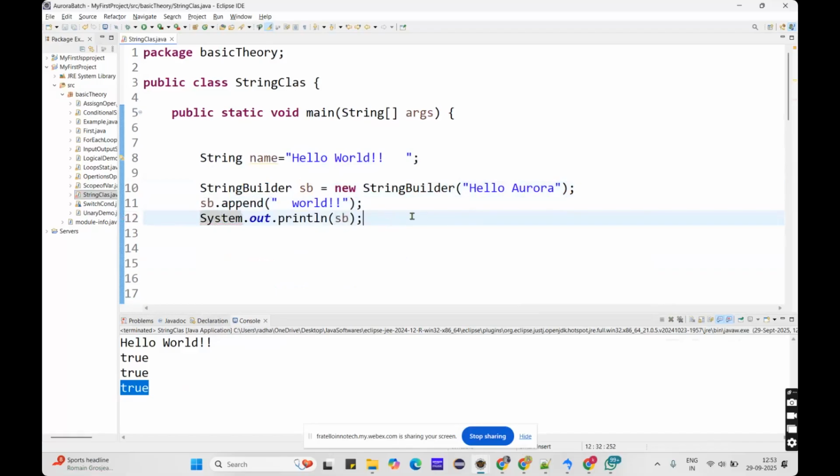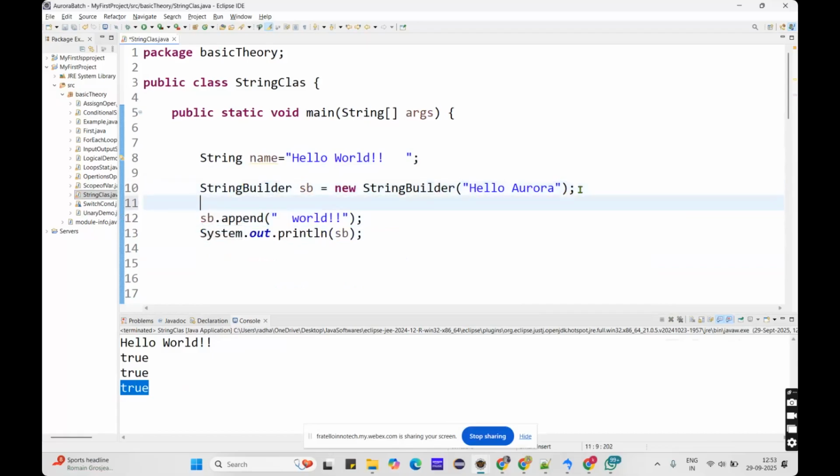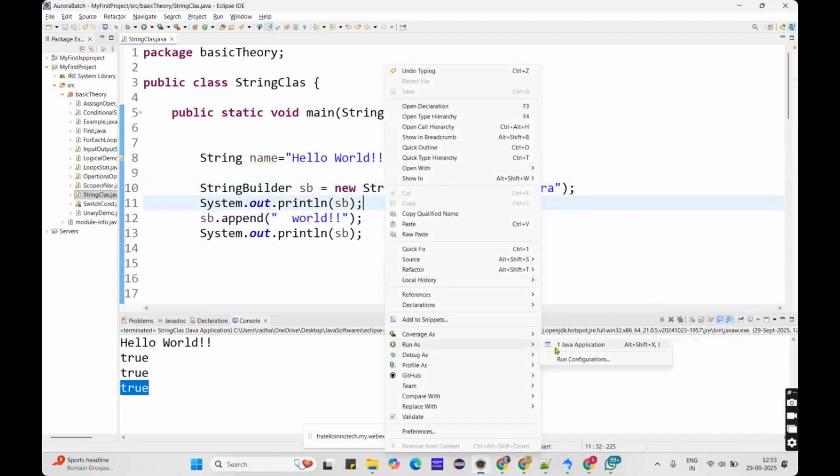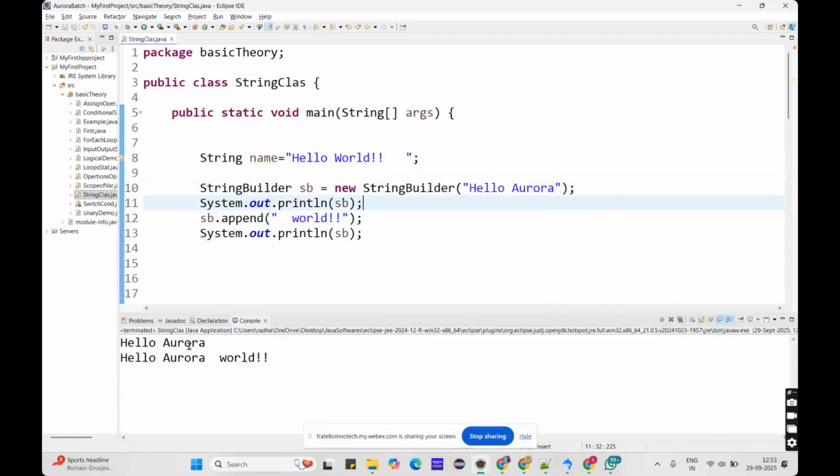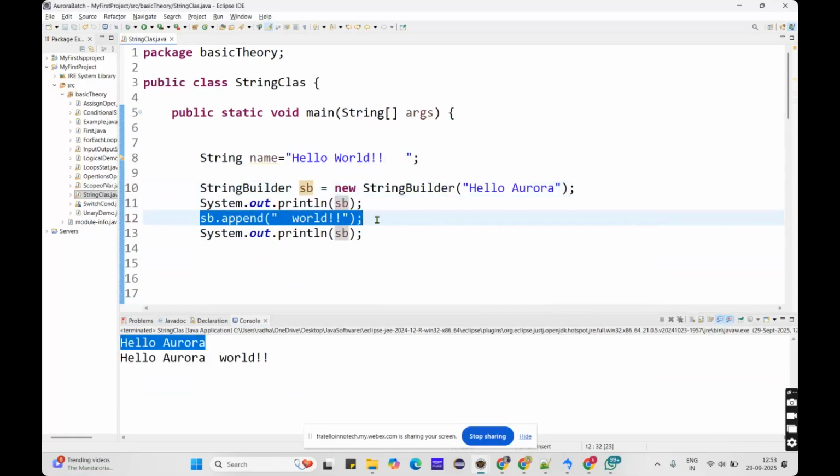We will see. Now, before that, let me do one thing. Before adding that, let me print out the original string. Okay, so let me run this. See, at the first printout, it's saying "hello Aurora". And after that, I have added the world, so it was changed to "hello Aurora world". Okay, hello Aurora world.